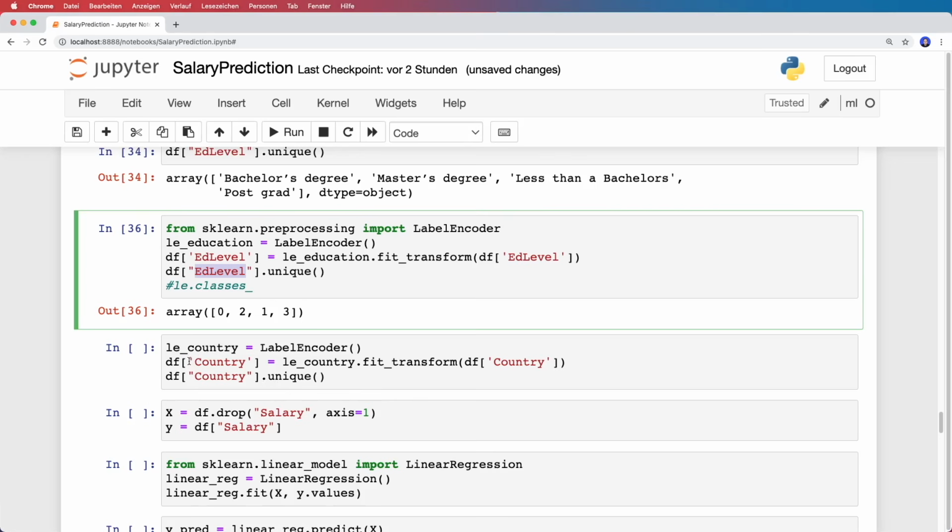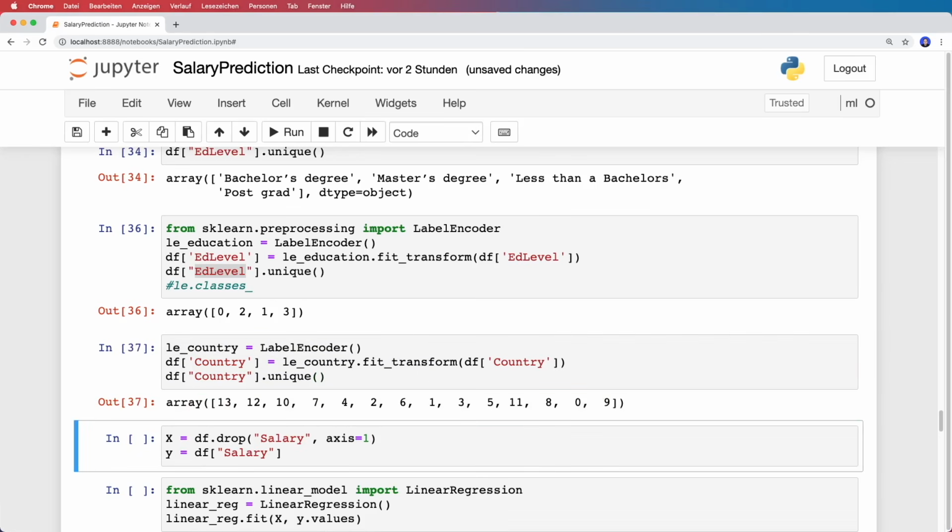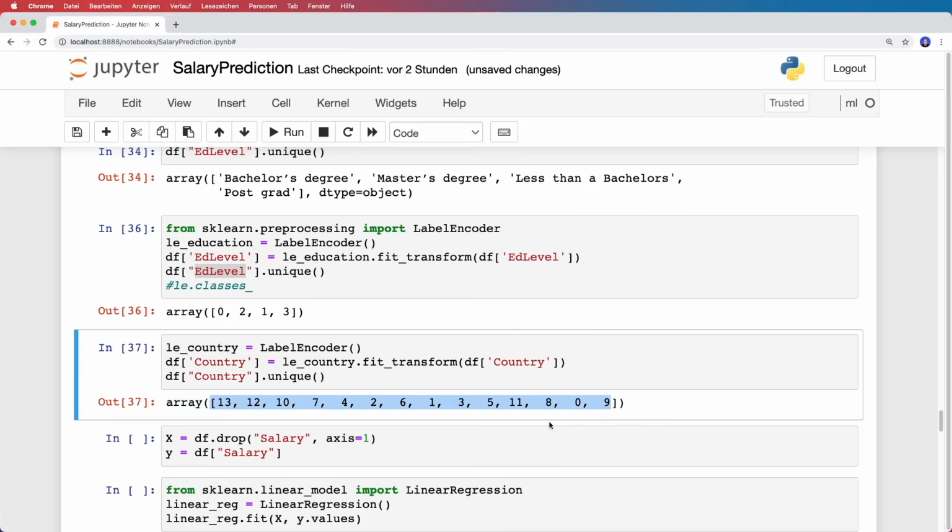So we map each country to a unique number, and for this we create a separate label encoder that we call le_country. And then we apply fit_transform again. And now let's have a look at the unique values for the country. And then again, we see we have numbers here and no longer a string. All right, so now we have our final data that we can use. And now we can finally start training our model.